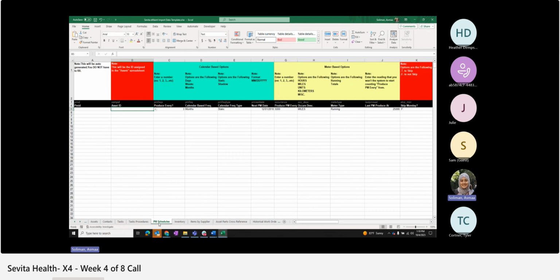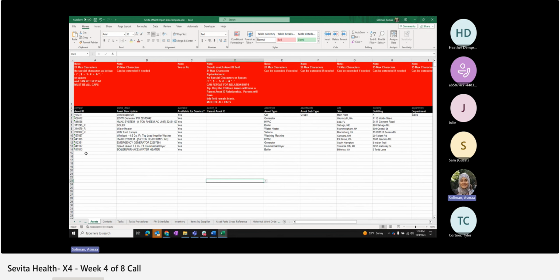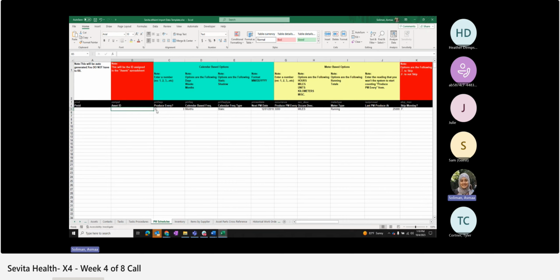And then in the PM, you're going to choose your asset from the drop down of your assets. And this one is connected from here. So if you don't have the asset in here, it won't pick it up from the drop down.